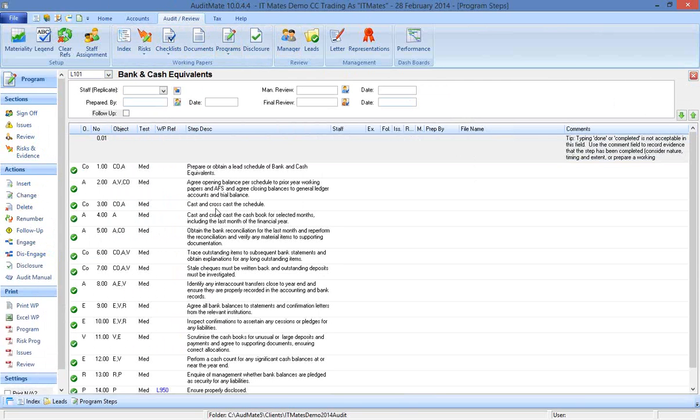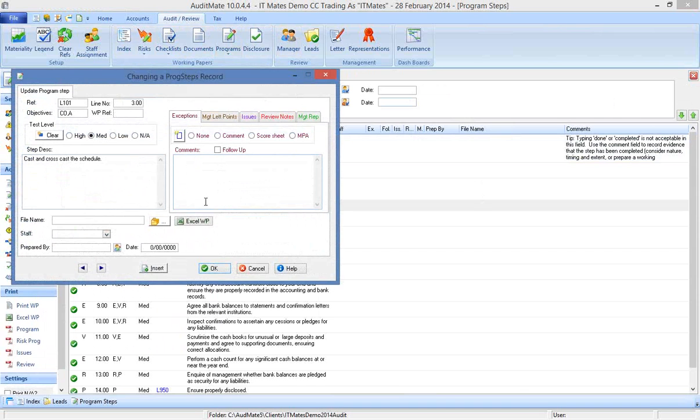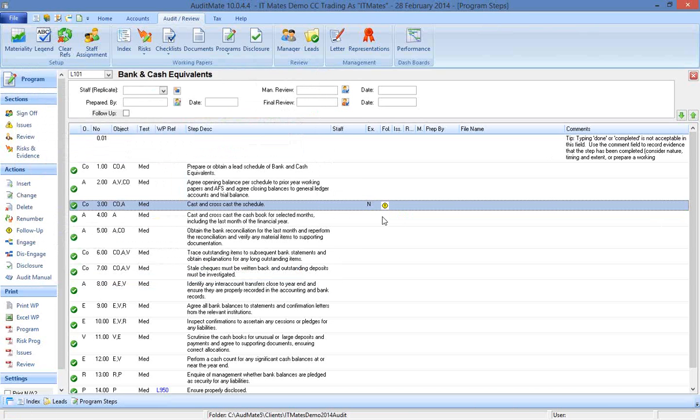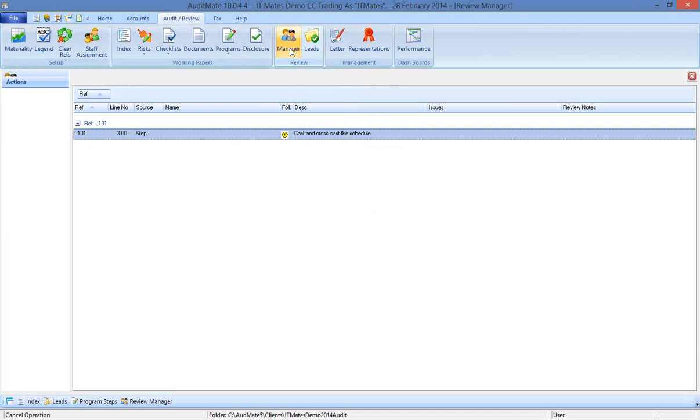As you complete the audit steps, you tick them off. So you can tick off in terms of exceptions. So it's been done, so you would click no exceptions, or there's a comment, a score sheet item, a matter for partner's attention, it needs follow-up, then it's going to come up with different little symbols next to it. And those things that need follow-up or matters for partner's attention, if you click on this button here, it's going to list all those things.